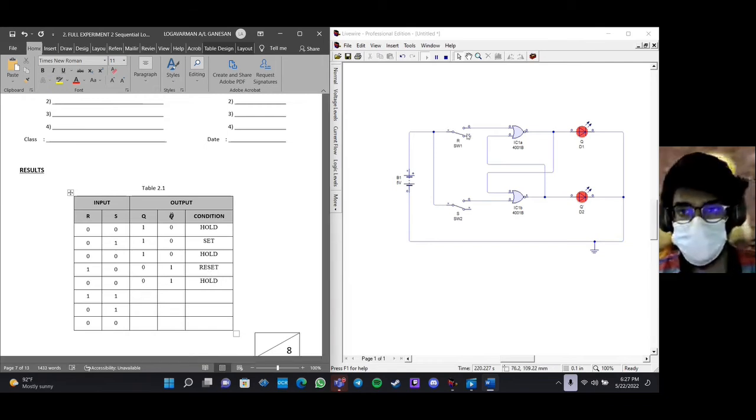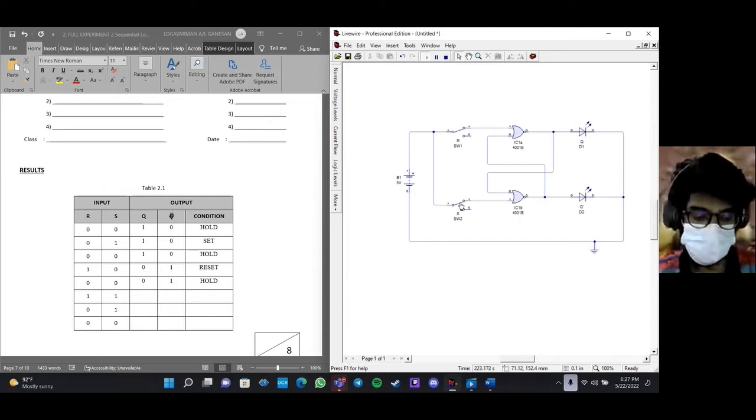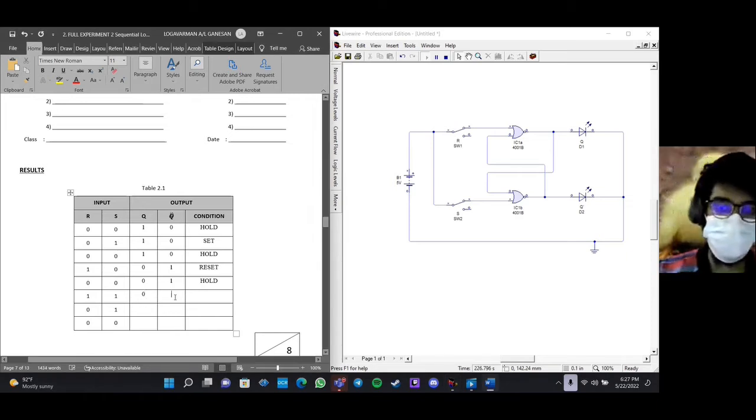Hold. So for the 1 1 part, put it up and then we just put this up. So for the 1 1, the logic level will be 0 0. Output will be 0 0, which is the condition that is actually invalid.